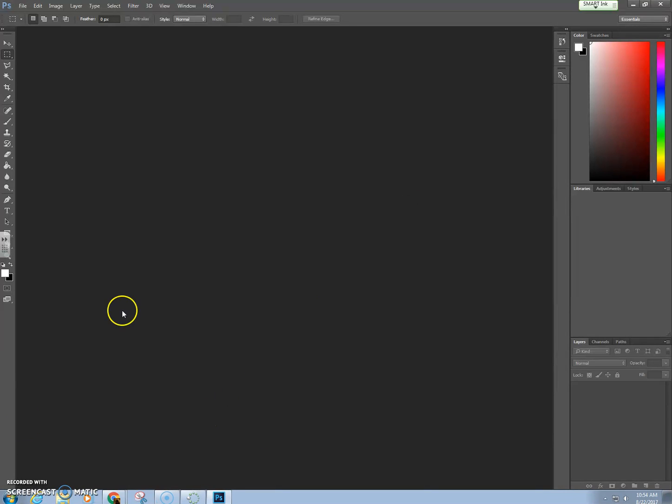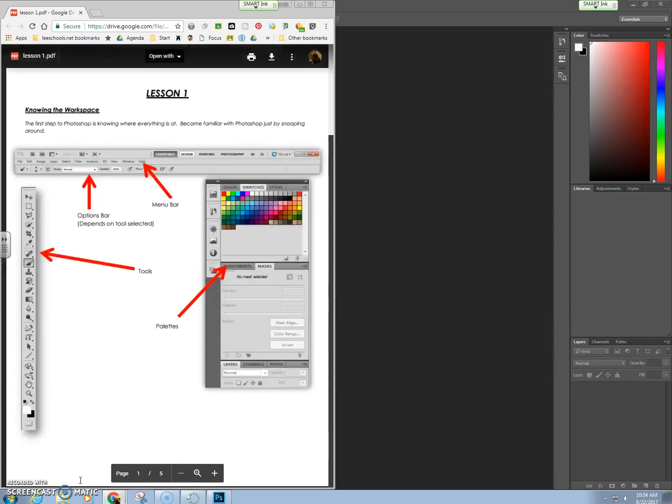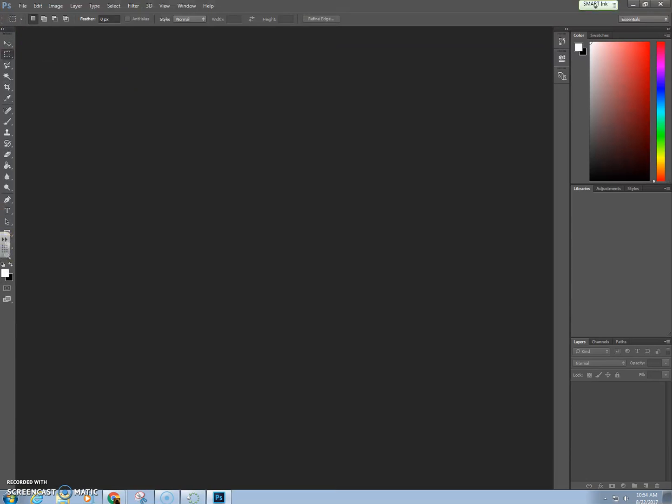All right, so first thing I want to do is just show you around the workspace for Photoshop, and there's some main areas you're going to need to know. First of all, on the left, this is the toolbar. This is where you're going to access all the main tools. You might have yours set to 2 by 2. It might also be one line like this.